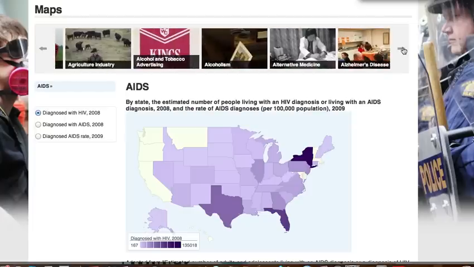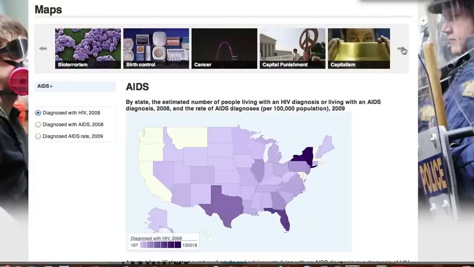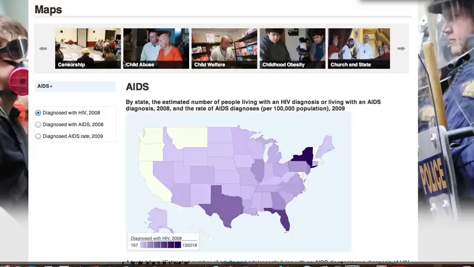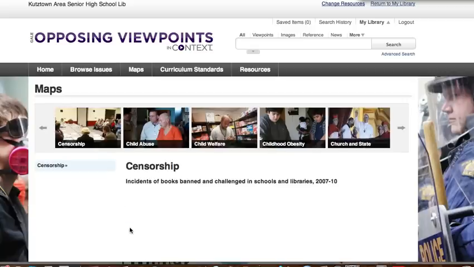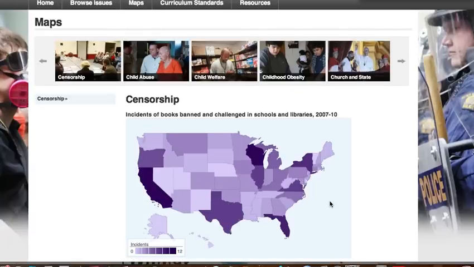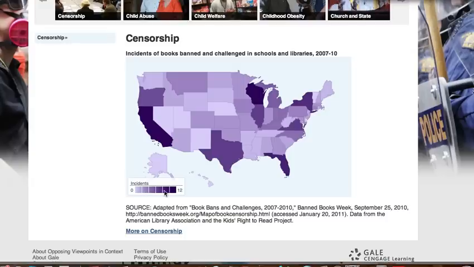I can go through the whole list. As you can see, there are many topics here. So let's go to censorship. This is incidents of books banned and challenged in schools and libraries from 2007 to 2010. You can tell from the shading the degree of banning in that particular state. So Texas had 8 incidents, Pennsylvania had 4, and so on.